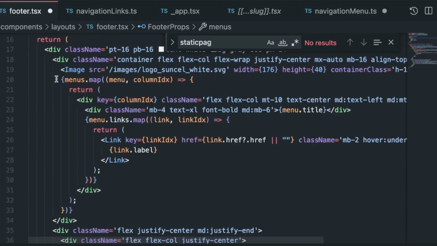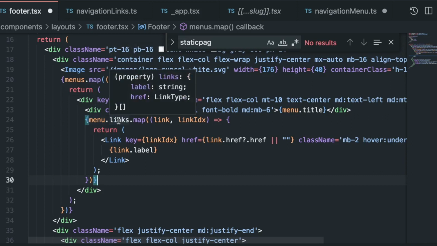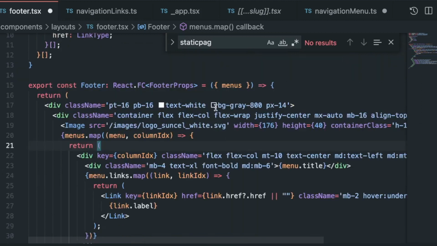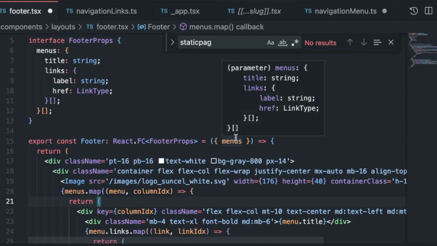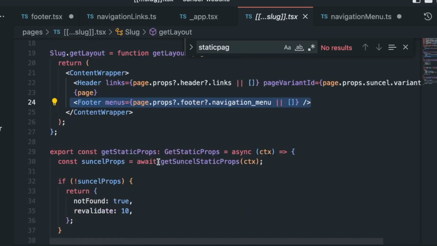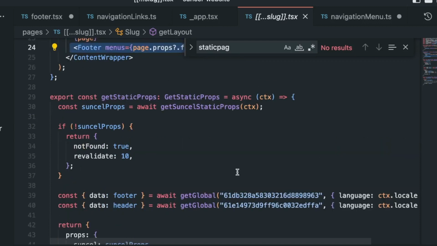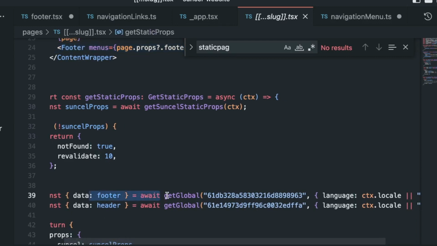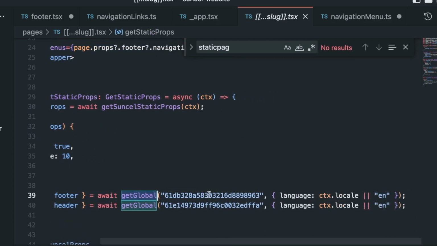And so what we do here is that we map on our columns, and then we map on all the links available in this column, and we display it. And we do that for each language. But how do we send these props? We will go back to the slug file, and we will inject in our footer component this information, and we have that in the getStaticProps, where we define the footer, and we fetch the data from this Suncel function. So using the Suncel API, we give it our footer ID, which is a global ID. We will see that in a moment. And for the language, we take the language selected by the client, or we take English, which is the main language.